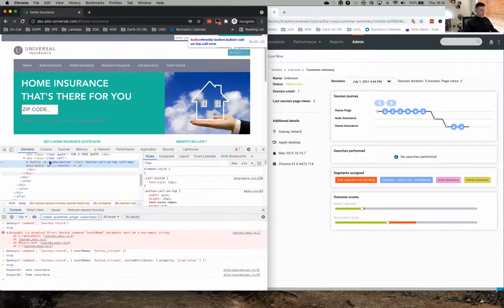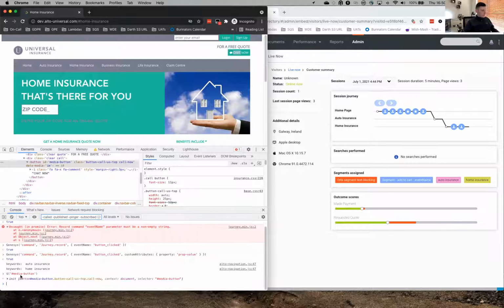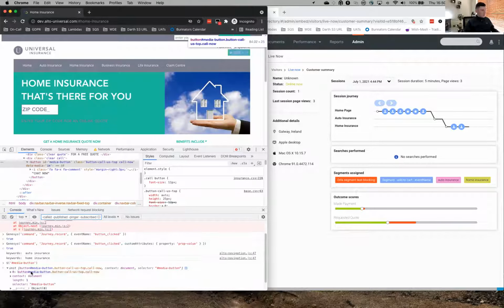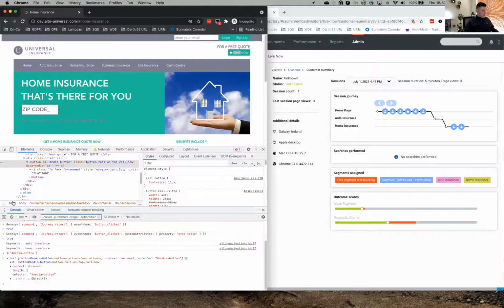Make the inspector a bit bigger. We can see the button ID is media button, and the only text it has is just chat now. So let's use jQuery just to speed things up a bit. Media button. This is the right button. Yeah, that's the right one flashing up.